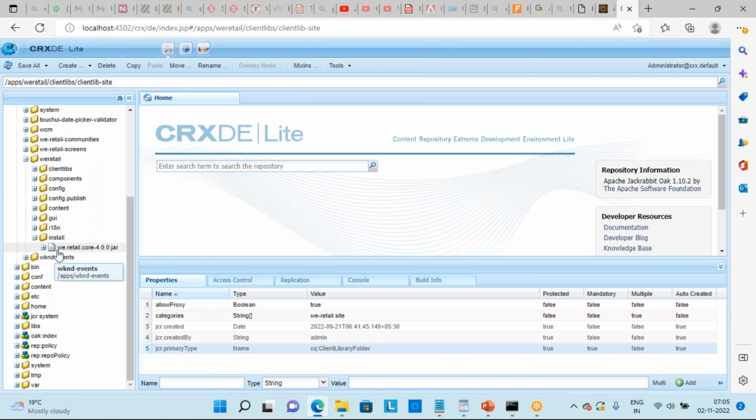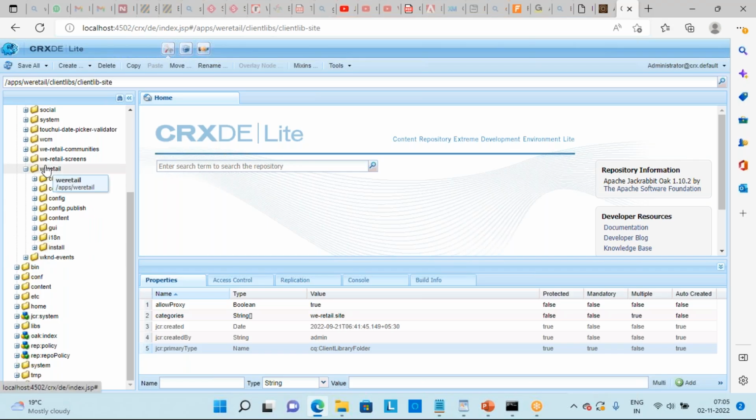Okay, so they have created some Java classes for the W retail project, and the bundle is installed here. So it is not mandatory, but this is the bundle which contains all your Java classes. Fine. Now you understood why this W retail folder is created. Similarly, we have to create a training folder or learning folder based on your project requirement. Then under that, create components folder, config folder, I18N, install, client libs. Okay, so you can just refer to this and create all those things.